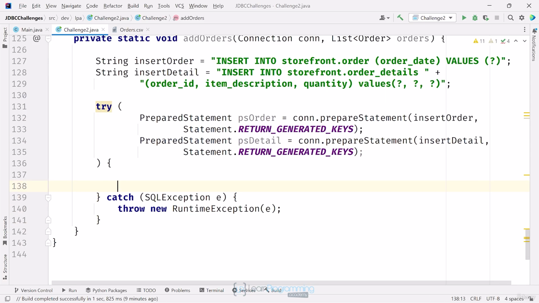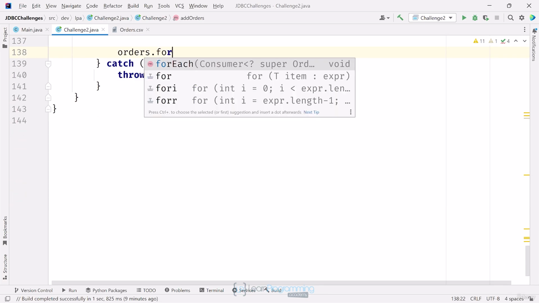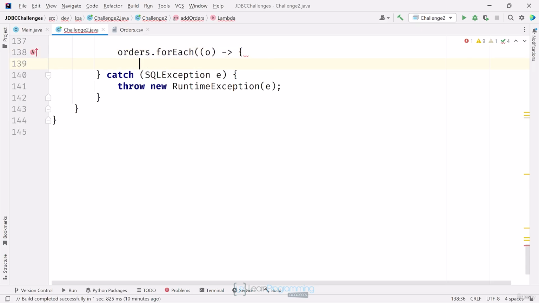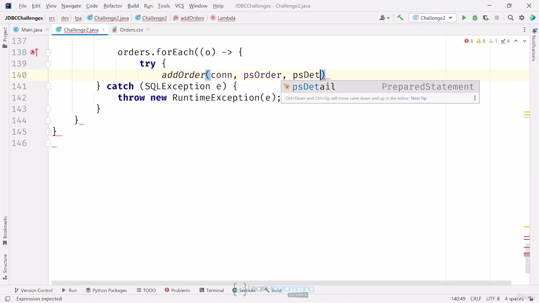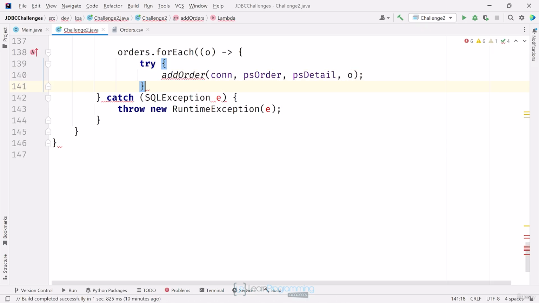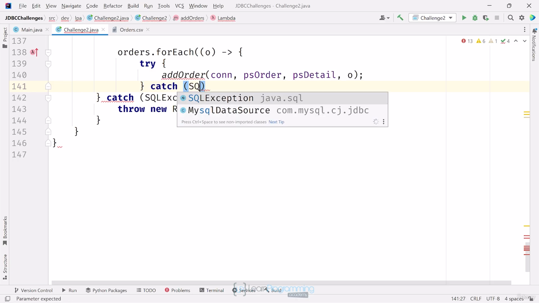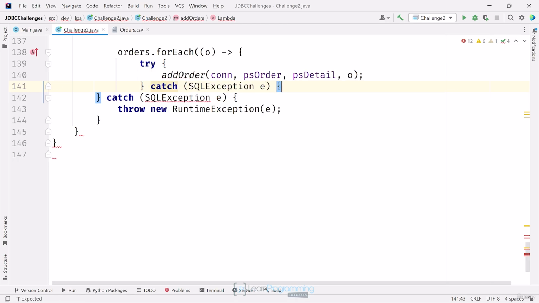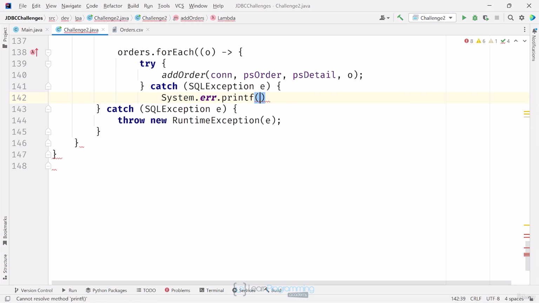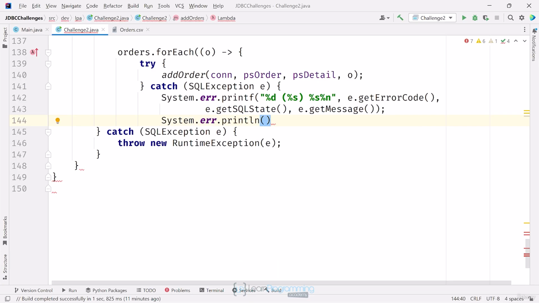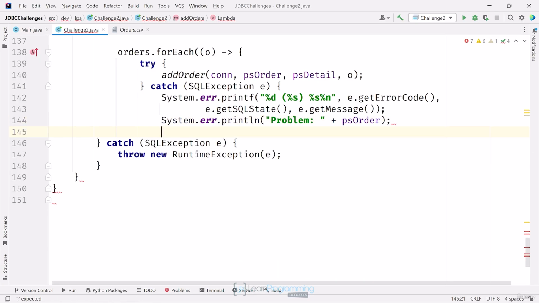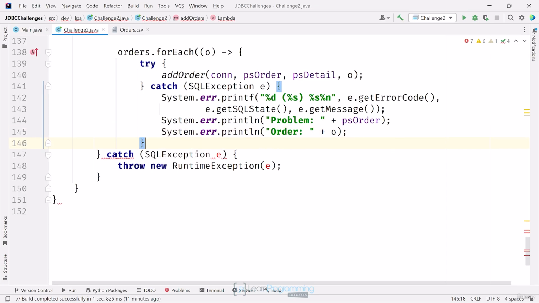Now it's time to put it all together. I'll loop through the orders using for each and start a multi-line lambda. I'll include a try catch clause in this lambda. I'll execute add order, passing the connection, the 2 different prepared statements, and the order. Here, I'll catch the SQL exception because I want to handle it and continue processing. And just to reinforce some of the lecture material, I'll print the error code, the SQL state, and the message. I'll print the state of the prepared statement for the order. And I'll print the order itself.